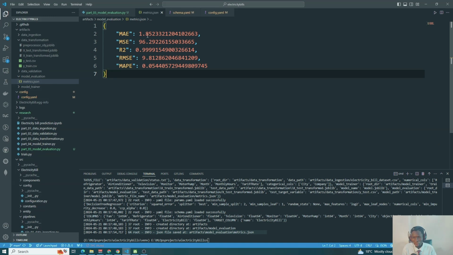You can see the mean absolute error is 1.8, mean squared error 96. For the R squared, we are getting a value of 0.99. Root mean squared error is about 9.8, and the mean absolute percentage error is about 5% deviation in terms of our predictions.